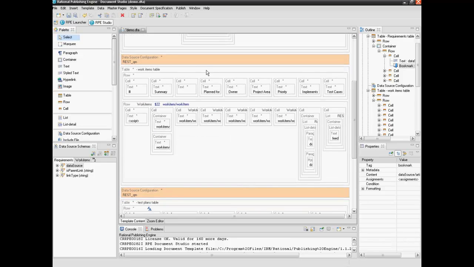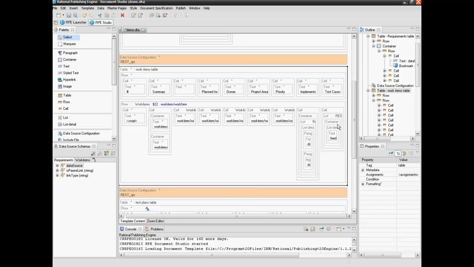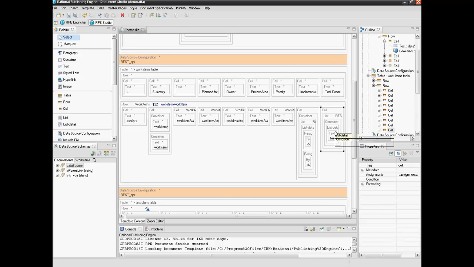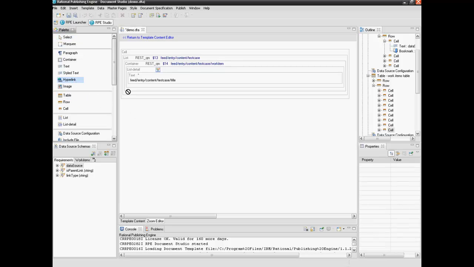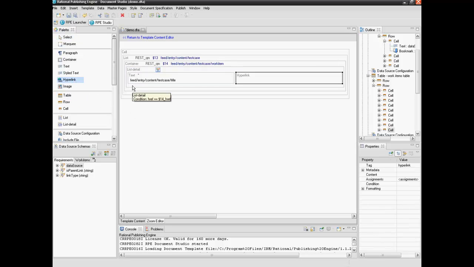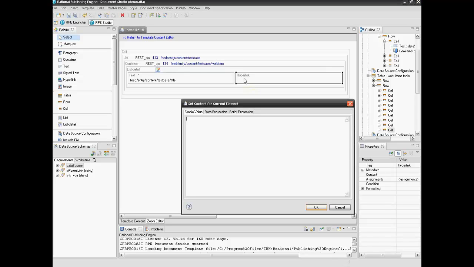Next we will create links between test cases. Return to the Work Items table. Select the Test Cases cell and go to Zoom Editor. Select a hyperlink element and drop it inside the list detail. Double-click the hyperlink to set its content.